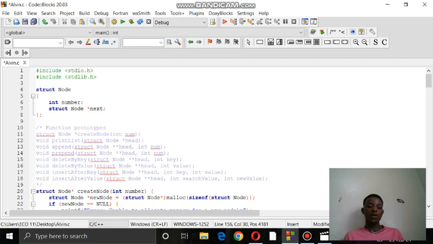So we shall implement all these functions, as you can see: print list, append, prepend, delete by key, delete by value, insert after a key, insert after value. We shall implement them using switch. So now what switch does, it helps to evaluate the value of choice without using the if statements, but using cases instead.